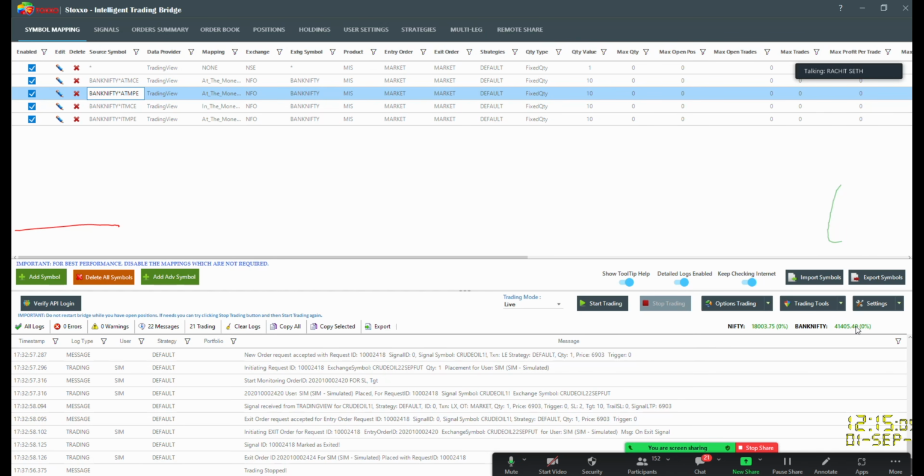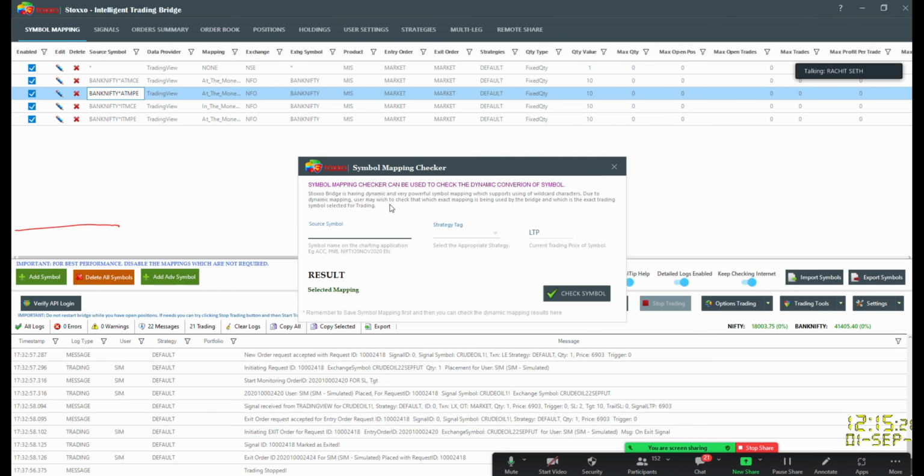Let's say, for example, Bank Nifty right now is 41,405. Do you see the price here? Now I'll go to trading tools. In case you're using ITM and OTM and you want to be double sure which strike it is going to pick up at this price, it's very simple. I have typed in the source symbol that I have given here, like Bank Nifty star ITM CE, and strategy tag as default, and I will say 41,405 is the LTP right now. That's it. It is going to pick up 41,200. So it is telling you that with the two depth I will pick up 41,200.